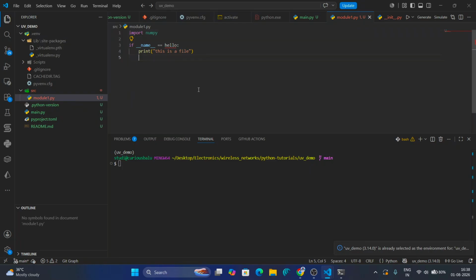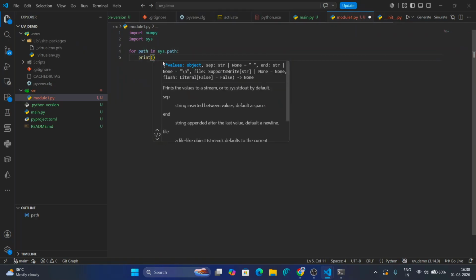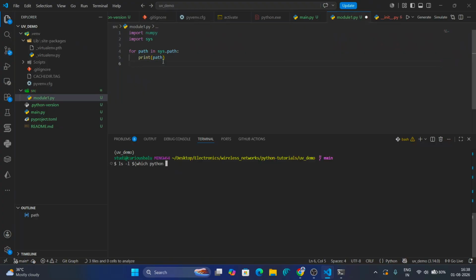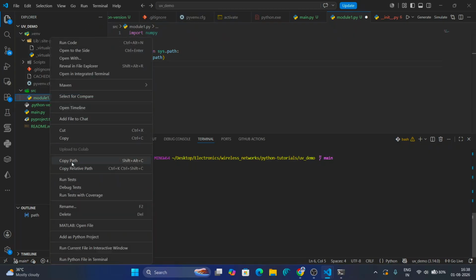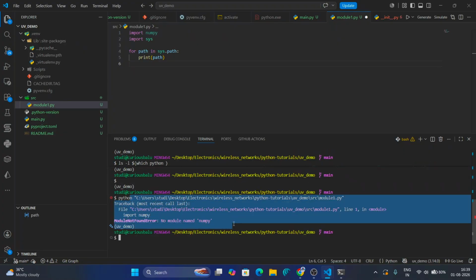Let me install UV. For path in sys.path, print. Let's say I run python module 1.py. There is no module.